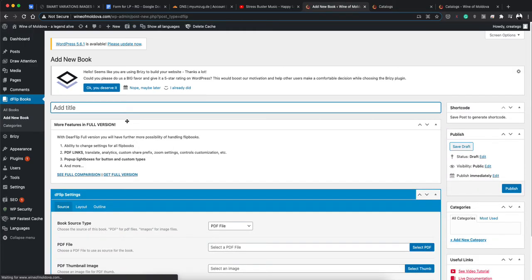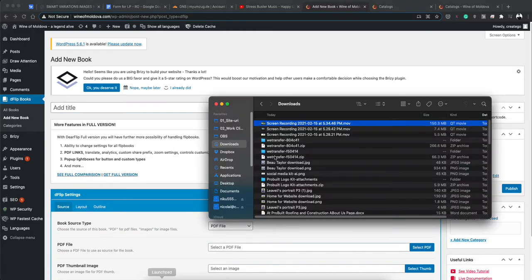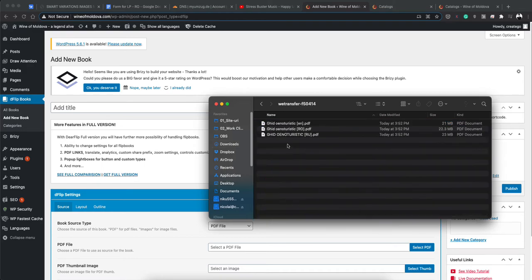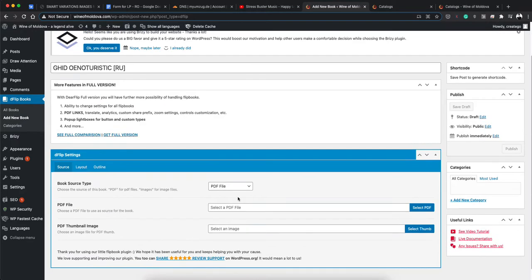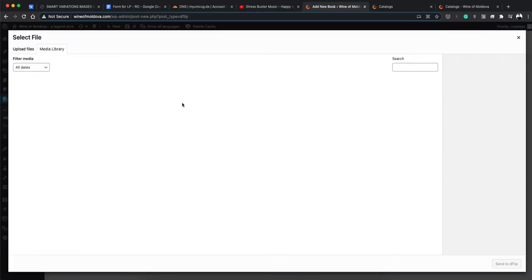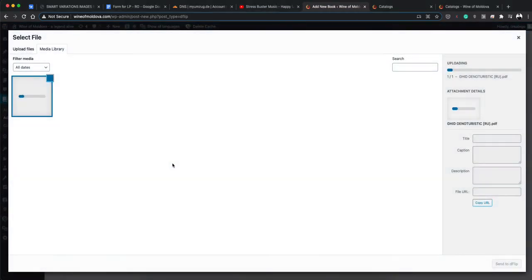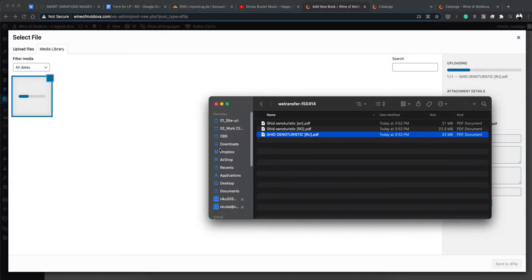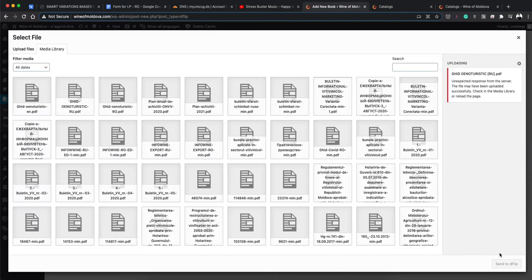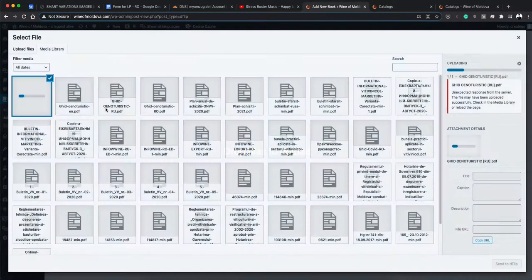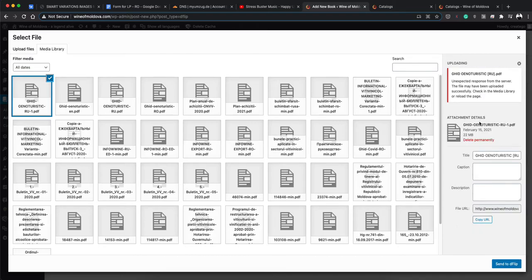Okay, add a new book. Let's use some titles, for example this one. Select. We don't have it here, so we'll upload. Nope, something is wrong with the server. So if the file is too big, your server may limit your ability to upload something.